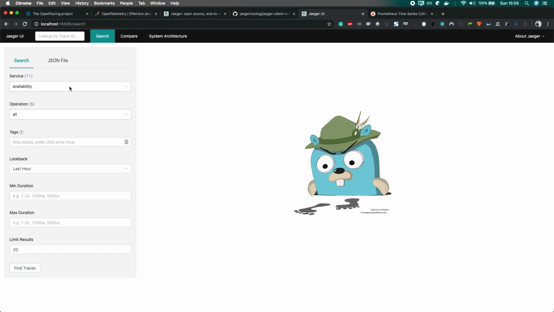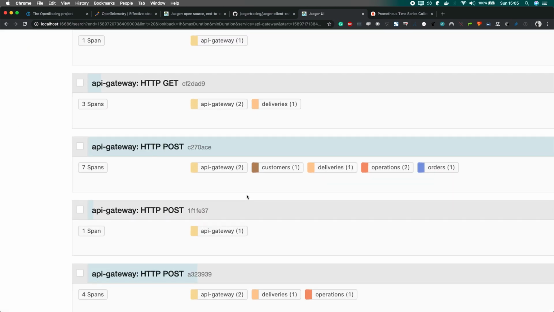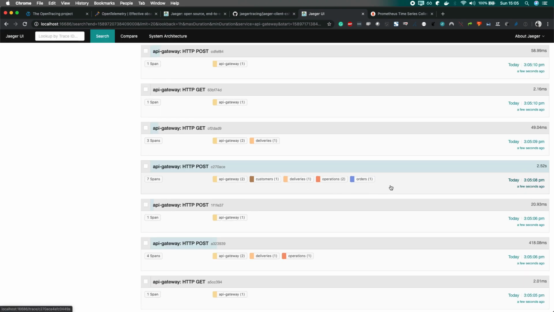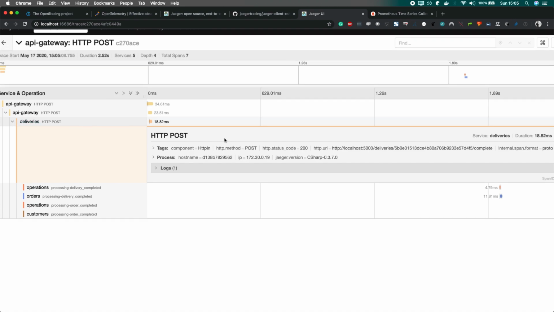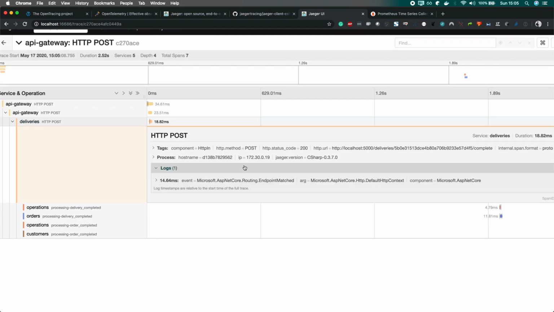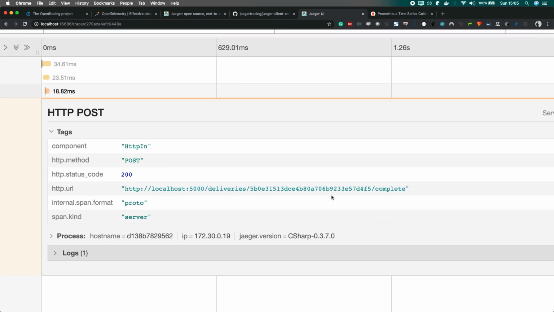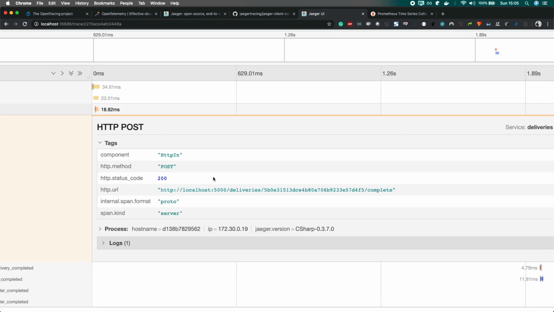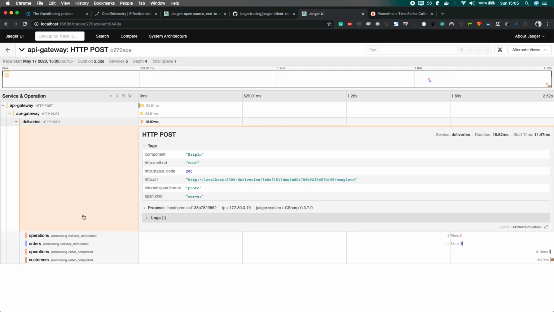And then let's look for find traces. So maybe on the API gateway level, being an entrance point to our distributed system. And let's look. All right, there's a nice one. Let's click here. And what do we see? So we have this, for example, POST request to this localhost 5000 deliveries. So through the API gateway, we would hit this delivery service with an HTTP POST method.